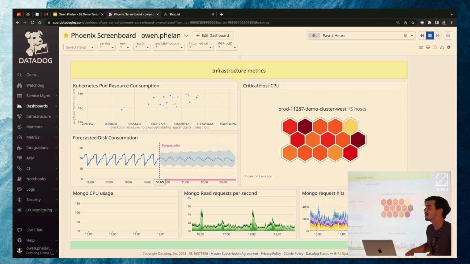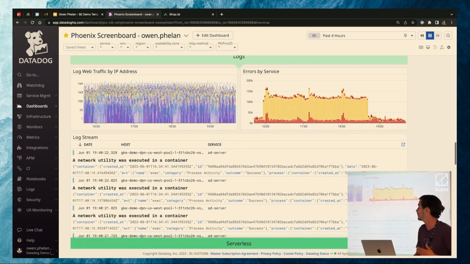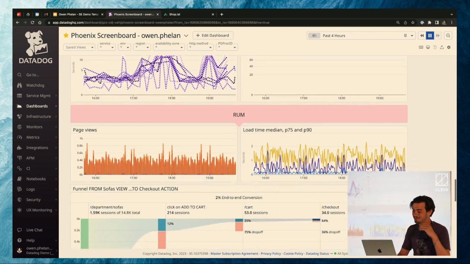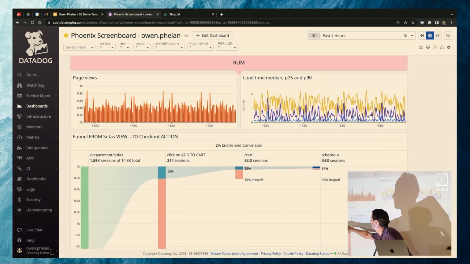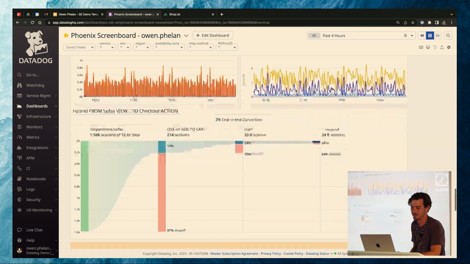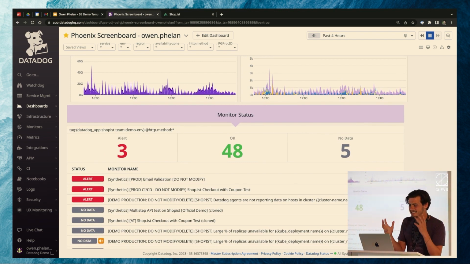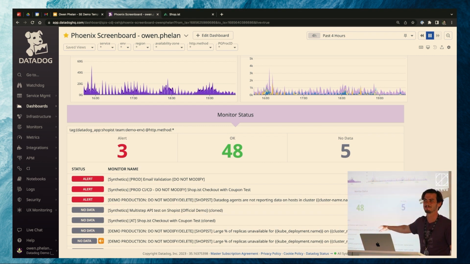In this case, we're using Mongo. How much Mongo data is left? I have the different logs that are coming in, whether they be info or error logs for this specific service. I have serverless information. I have synthetic information. I have real user monitoring, where I'm seeing what they're doing on the front end, on their path from sofas to checkout. I have network performance information. I have 57, did I do the math right? No, 56 different monitors associated with this one service.